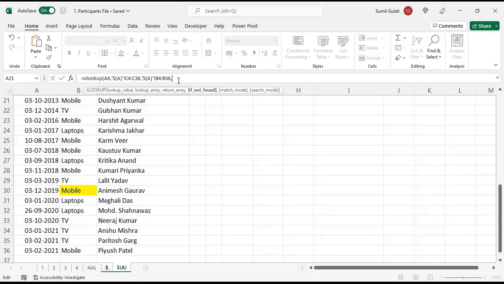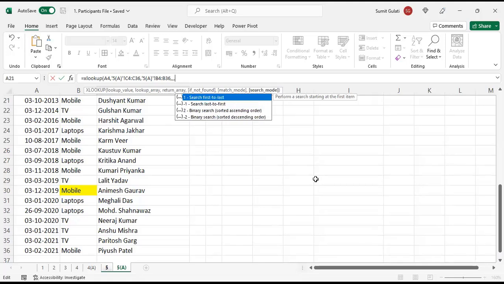Then there's the match mode. Match mode means do you want an exact match, or the next smaller value or larger value? And then there's the search mode: search from first to last or last to first.